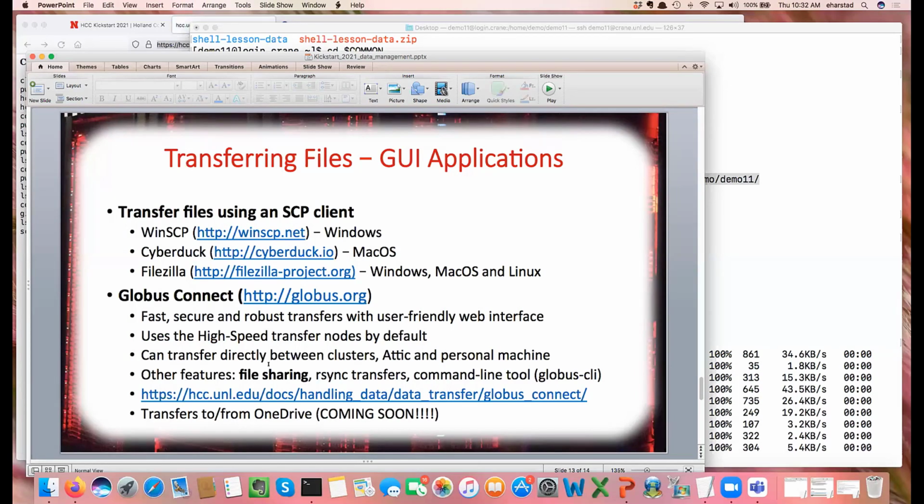You can transfer directly between the clusters and Attic, as well as to and from your personal machine using Globus. There is a piece of software that you have to install on your laptop in order to transfer to and from the clusters from your laptop. The other feature that we support is file sharing. I won't talk about how to do the file sharing, but we have good documentation on our webpage. For example, if I have a file or directory that I'd like to share with somebody who's not even at the university and who doesn't have an account on HCC, I can do that through Globus.